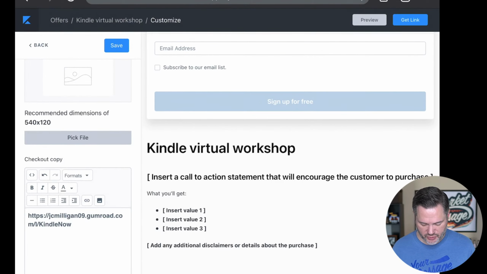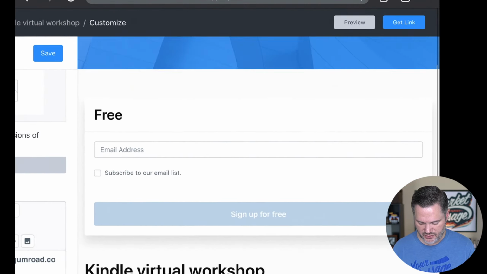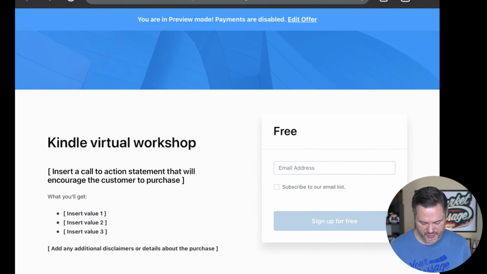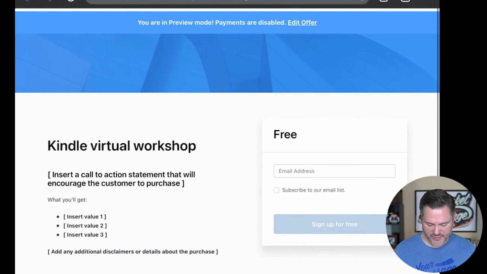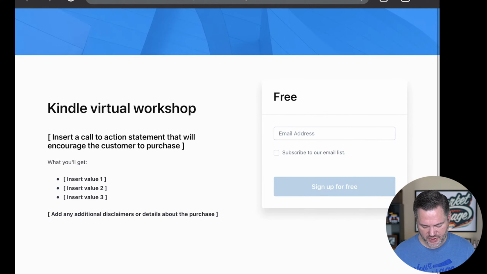Now, as you go through this, you can preview it. See up here at the top, it says preview and get link. So as I'm creating this, and again, I know it's a super rough draft, I can put an image. In fact, right above where it says Kindle Virtual Workshop is where you can add an image. You can add a video if you want. And then this becomes your sales page.